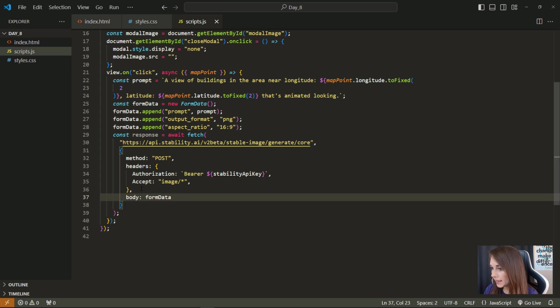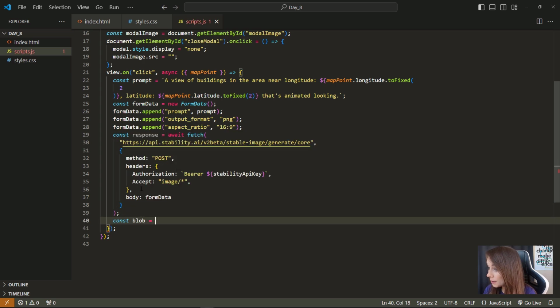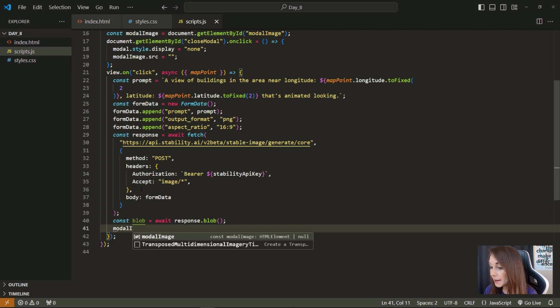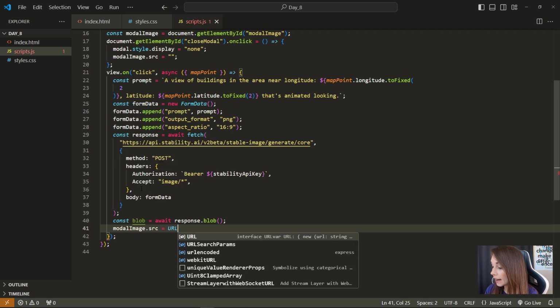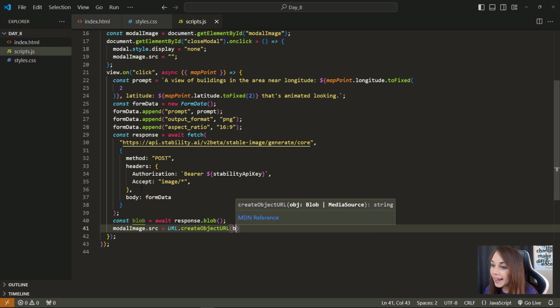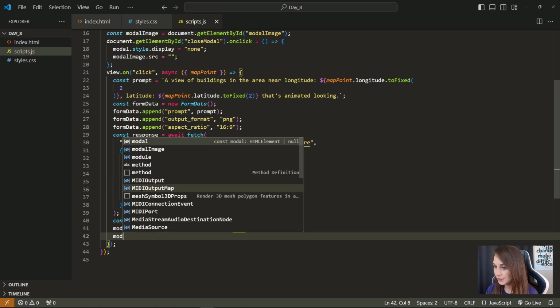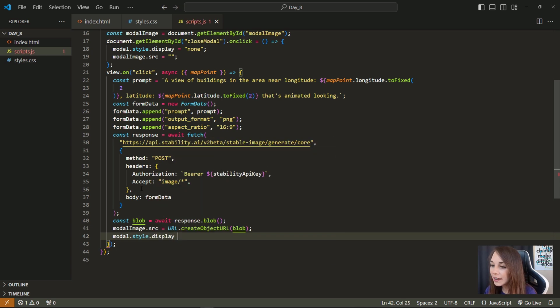Now, once I get the response, I'll extract the image as a blob, which is like a raw file that I can display. I create a temporary URL for the blob using URL.createObjectURL, and then I set this as the src for the modal image. And finally, I will show the modal by setting its display to flex. And that's it. Now let's go ahead and test this out.